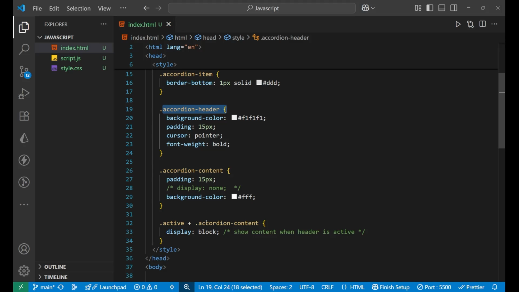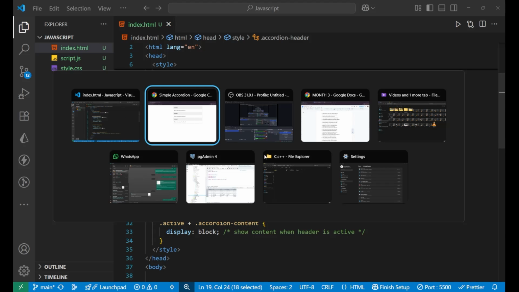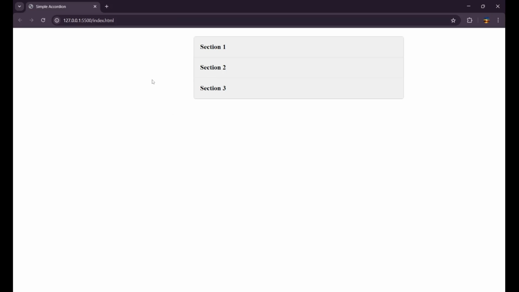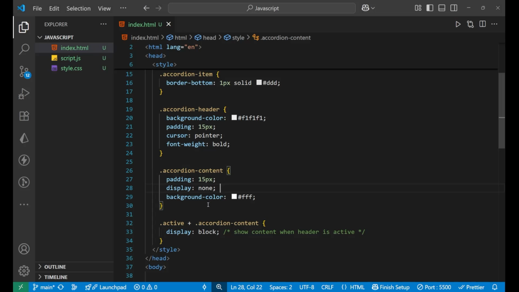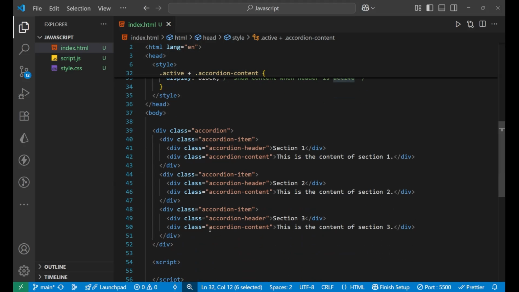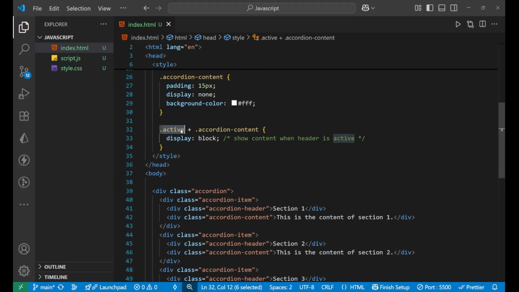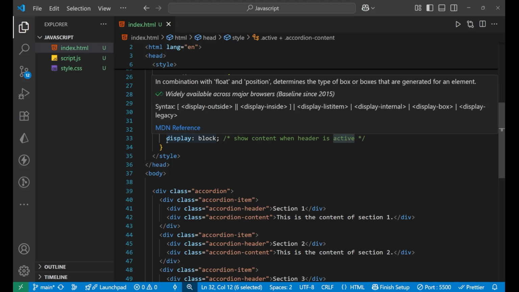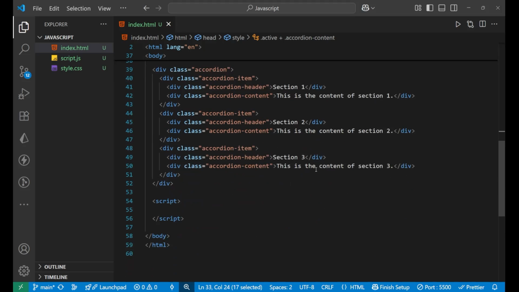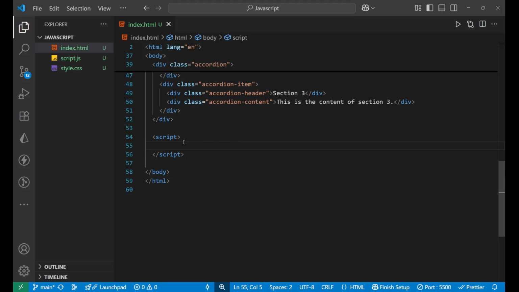Now one more thing you need to understand: since everything is visible here, I want all the content to disappear. In that case you can see all the content has now disappeared, right? Fine. Now, I have a dot active class here, but dot active is not present yet. I am going to use this class to make the content display block. So let's understand how we can create it in JavaScript.